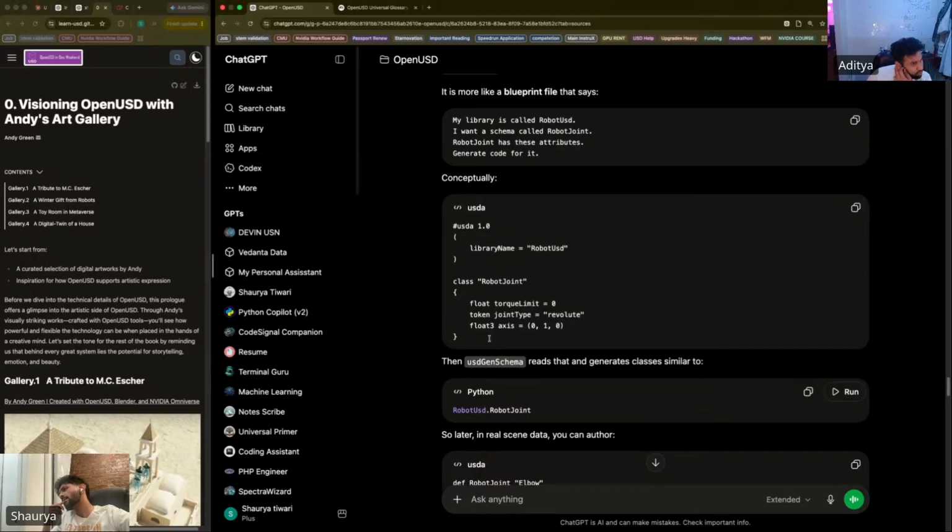First we have to define it, but do we have to define it in the USDA first, or can we directly define it? Can we use Python to define it or not? Yeah, first we need to define it with Python.